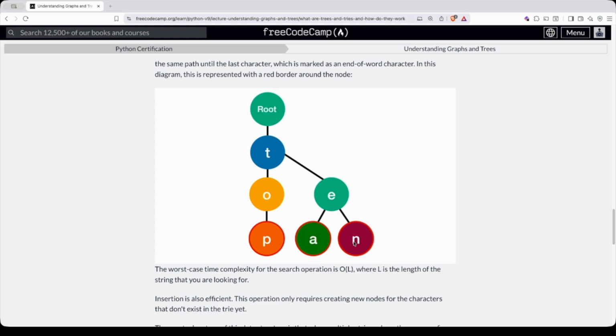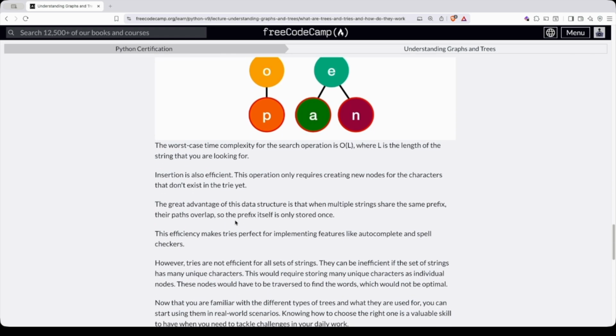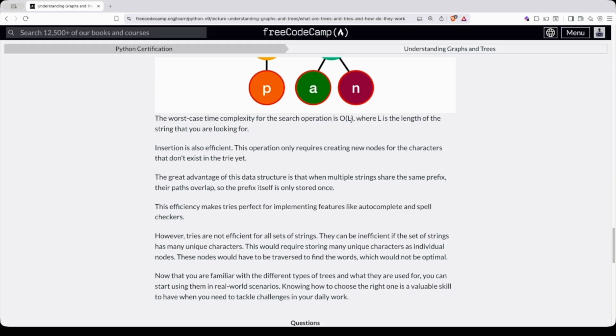tea, and ten. The worst case time complexity for a search operation is L, where L is the length of the string that you're looking for, so it's linear. Insertion is also efficient. This operation only requires creating new nodes for the characters that don't exist in the trie yet. The great advantage of this data structure is that when multiple strings share the same prefix, their paths overlap, so the prefix itself is only stored once. This makes tries perfect for implementing features like autocomplete and spell checkers.